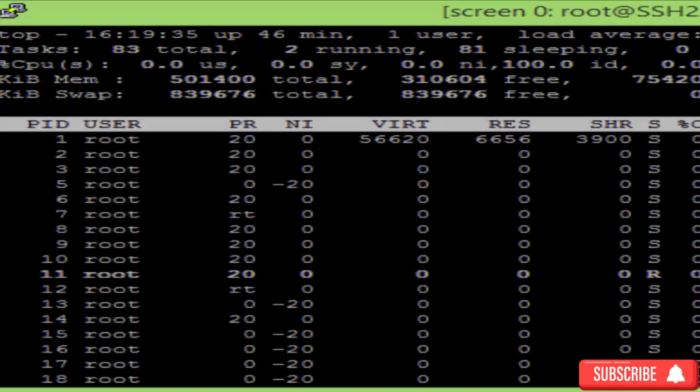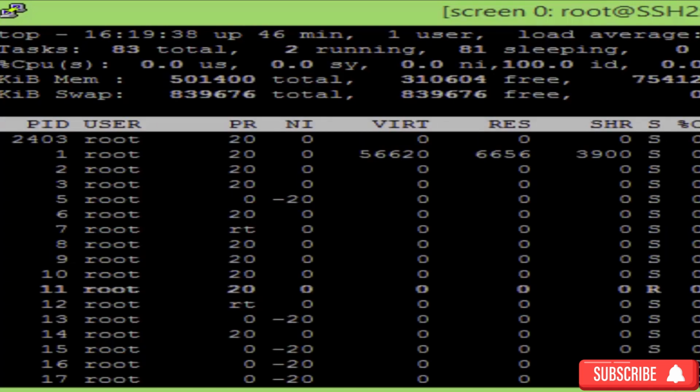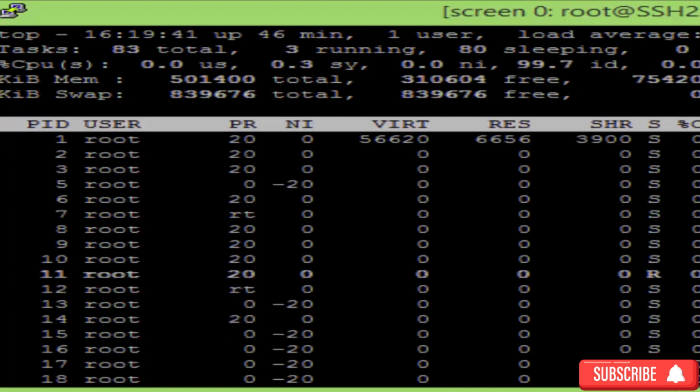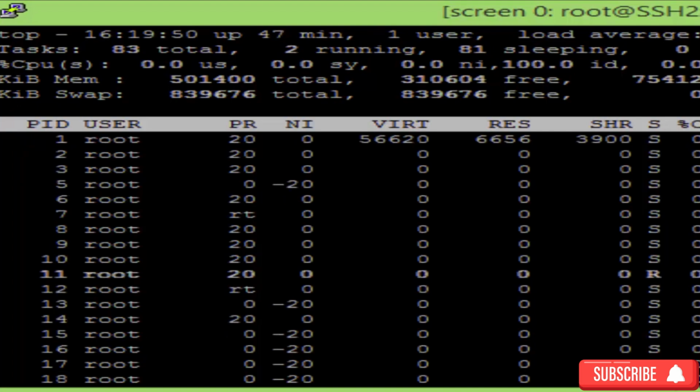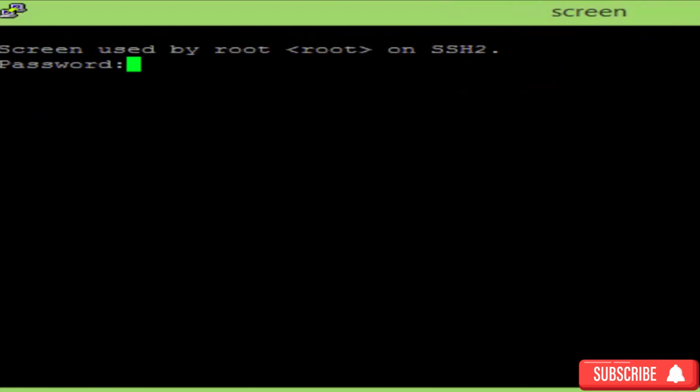Okay, now maybe I will go to bring a cup of coffee. So I want to lock this screen till I come back. To lock the screen, I'll press Ctrl A and X. So let's press Ctrl A and X. As you see now, the screen is locked and I have to enter the root password to unlock the screen.